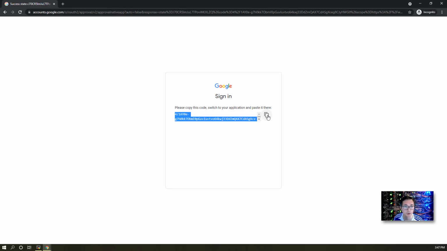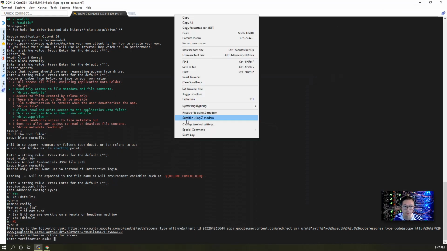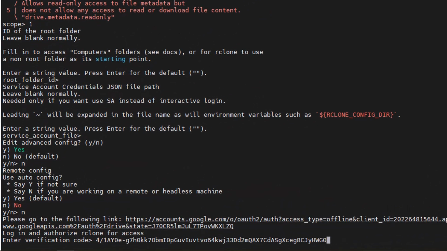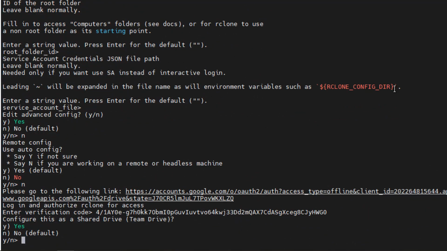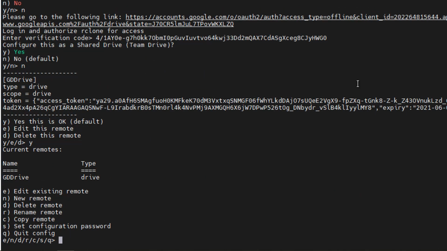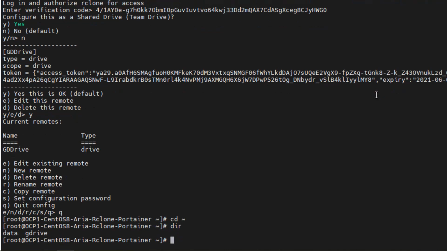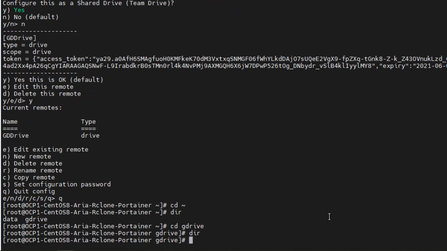Now we need to copy this code. Go back to our command line. Paste this code here. This is not a Team Drive, so we choose no. Say yes. Now we can quit from here. Now we can take a look at our gtdrive. Right now it's empty. We have nothing there.